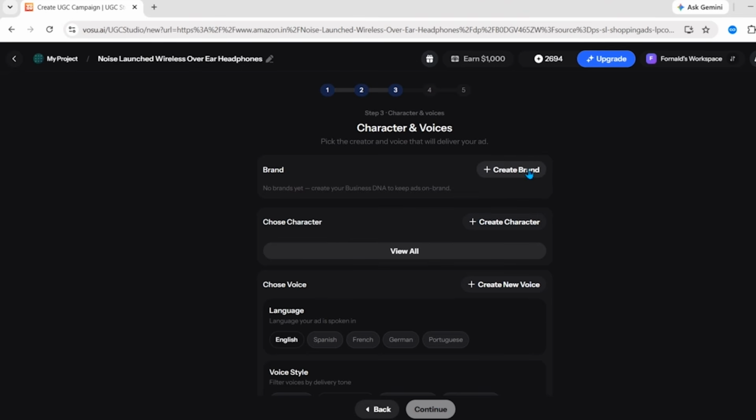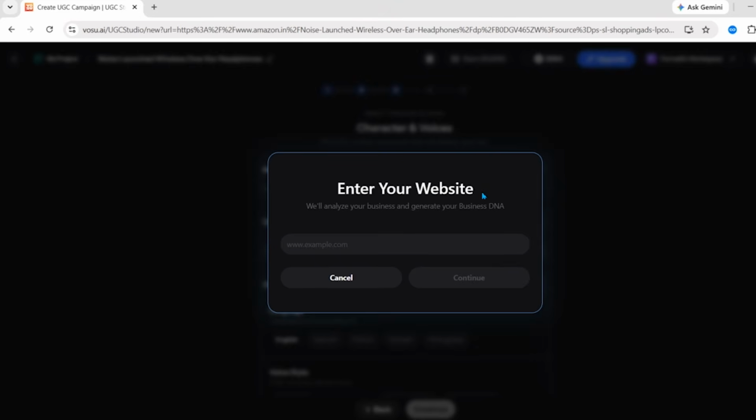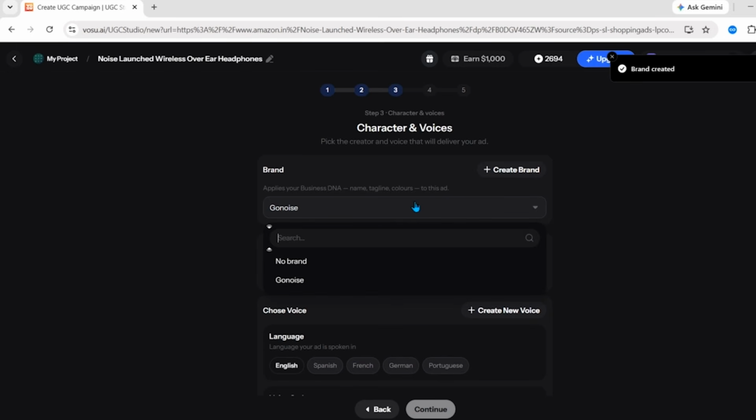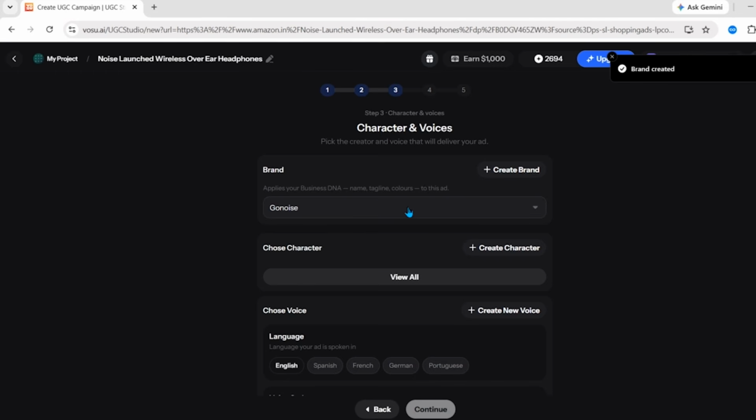Now let's add our brand. Click on Add Brand, paste your brand's website URL, and VOSU will automatically import the brand information. Once it's finished, simply select your brand from the drop-down menu. Now comes one of the most important steps, creating your UGC creator.